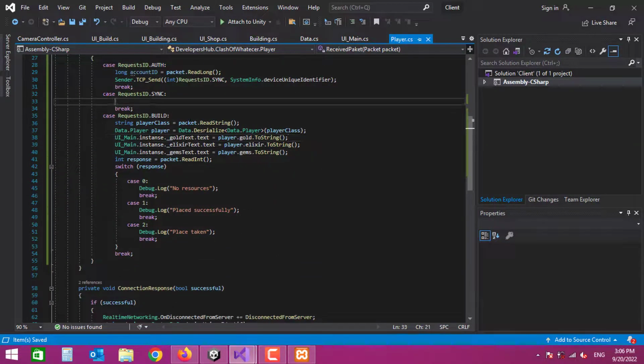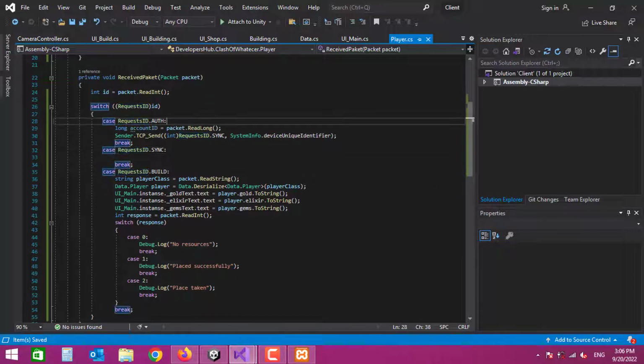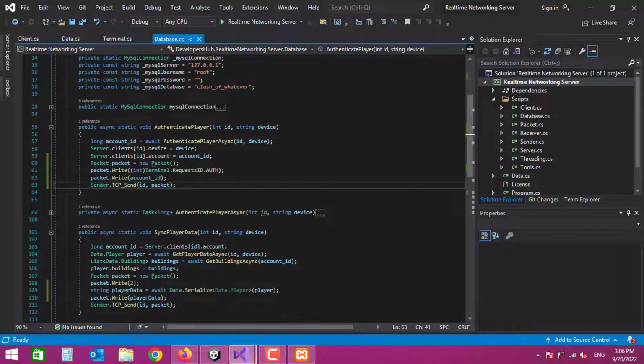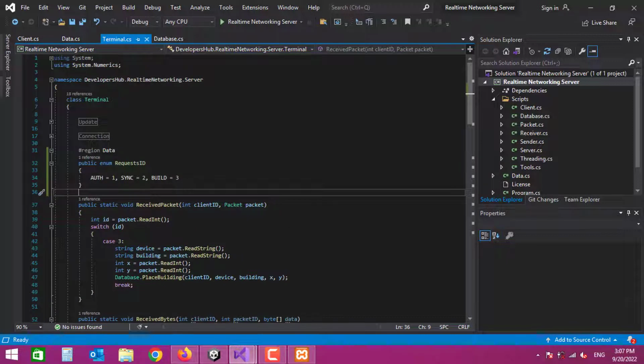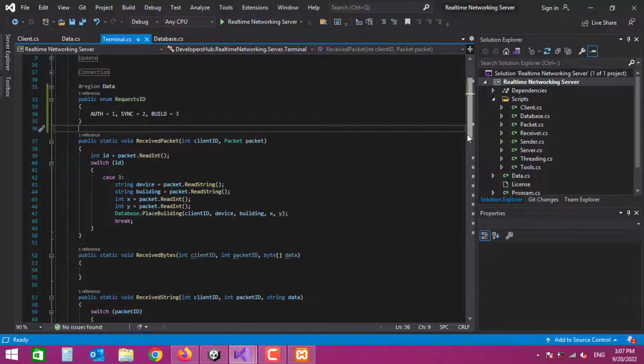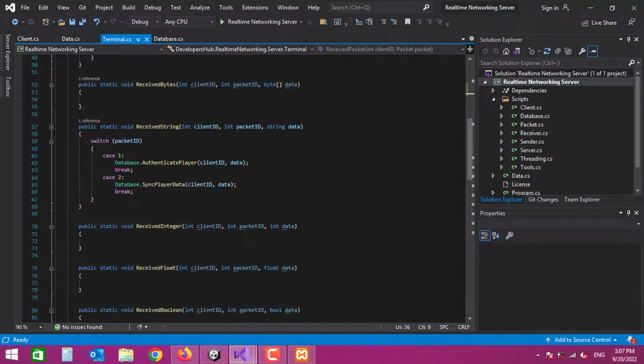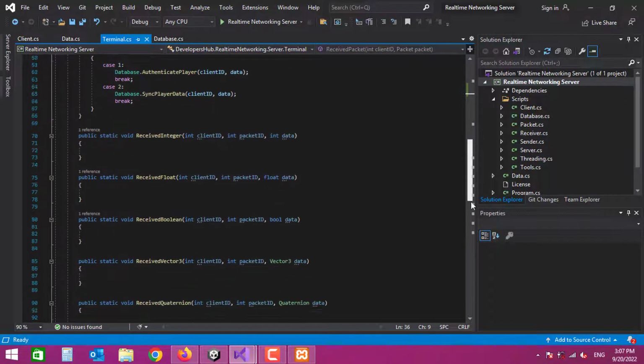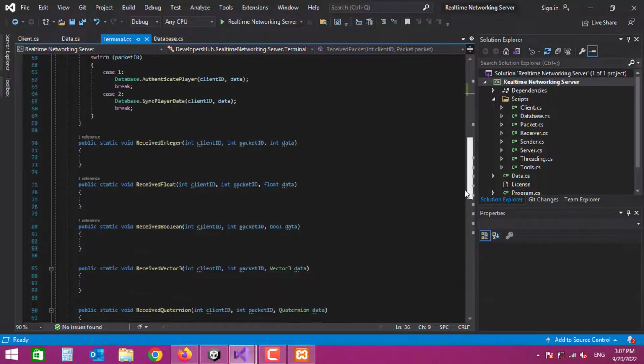So now we need to handle the situation in our sync request ID. If you take a look here, whenever we get an authentication response, we're immediately going to send a request for sync. And let's go to the server and see what happens when we get that request here in the terminal, in the receive packet, and here actually in the receive string we're gonna get that. But as I mentioned, we're gonna move everything into the packet. We're no longer using the other kind of data type.